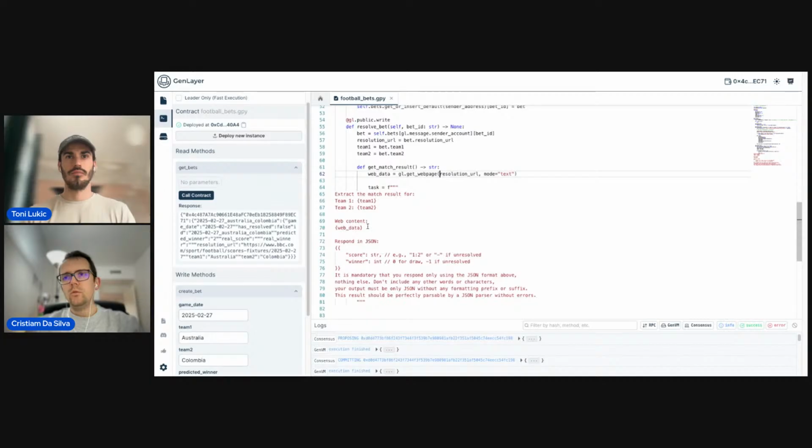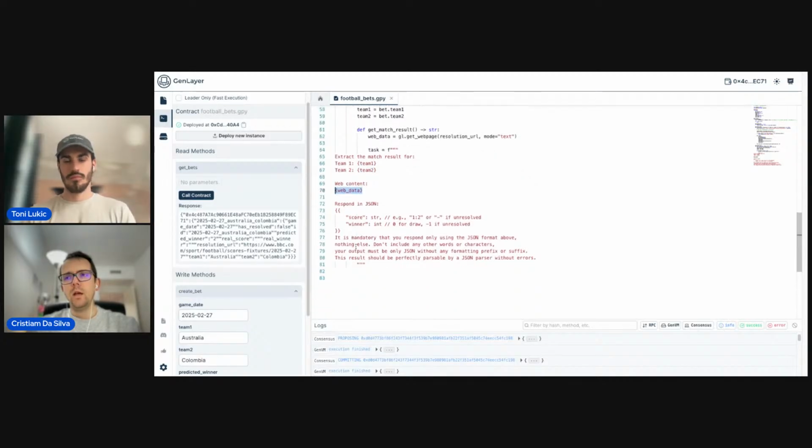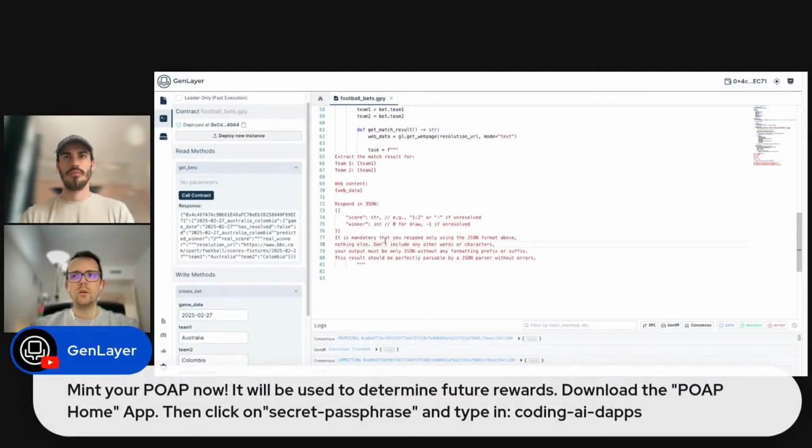So we're going to tell the LLM that we have a match between these two teams, team 1 and team 2, and that the web content is right here, and that we want a response in JSON format with the score. In this case it would be, for example, 1-2, or just a dash if the game is unresolved, and the winner, which is going to be the number of the team, 1 or 2, 0 if the game resulted in a draw, or -1 if it's unresolved.